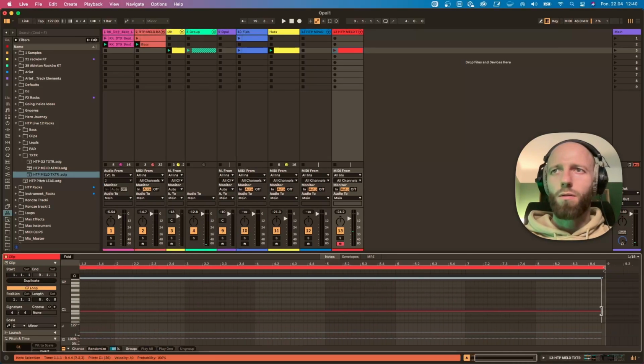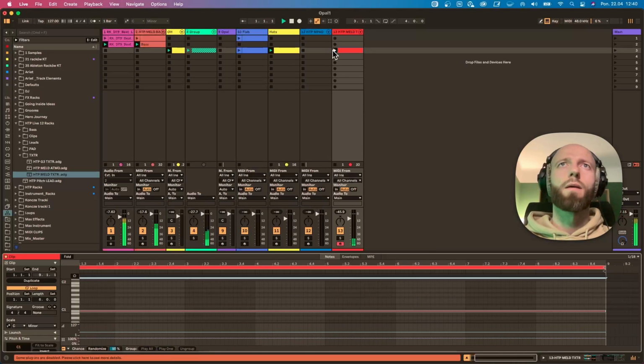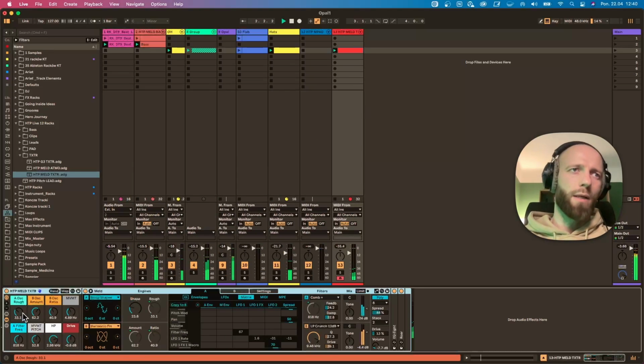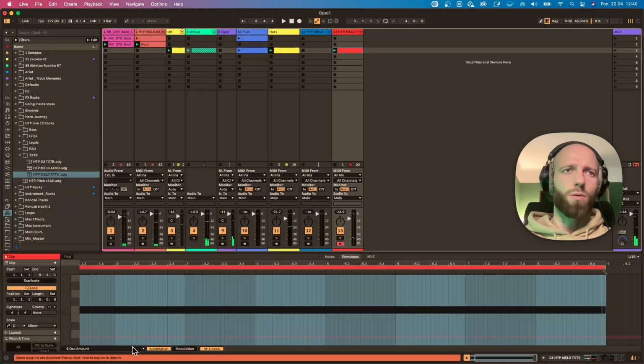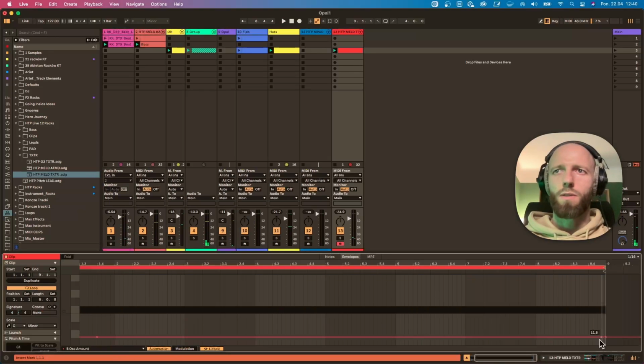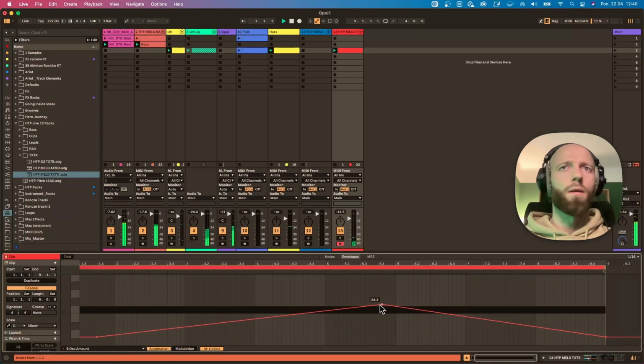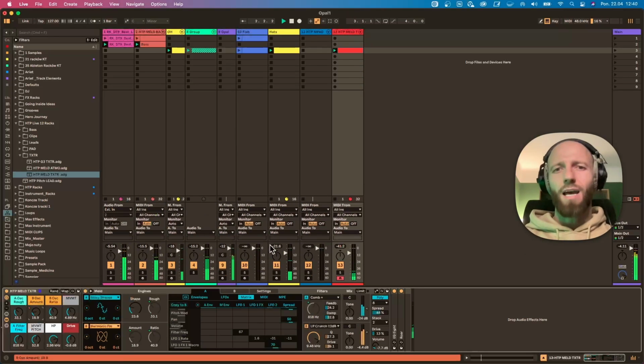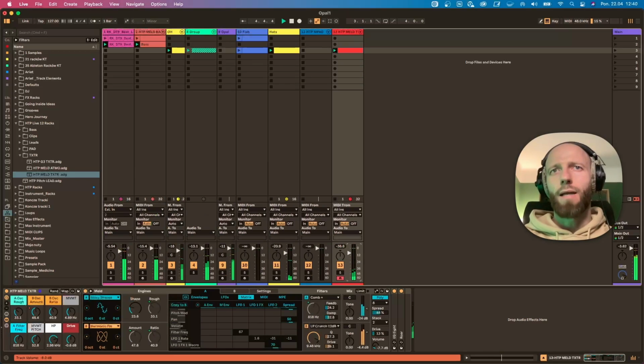Anyway, so let's do a long loop, like one phrase. Let's just draw some automation so it moves for us a bit. It doesn't have to be drastic because we already have stuff going on. It's like a background element at this point.